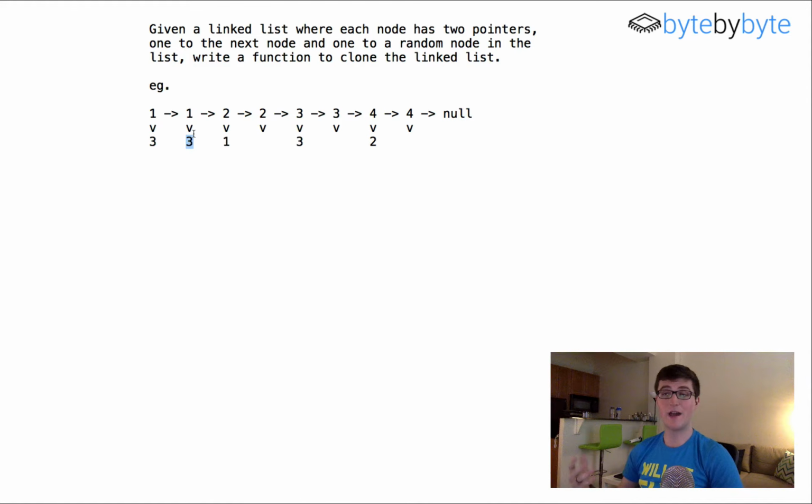And then we can do this for the whole list. All we have to do afterwards is separate this out. We're going to have to come up with a way to split out the original nodes, separating them into 2 lists, but that's also not going to be very difficult. And we'll see how to do that when we actually write the algorithm.